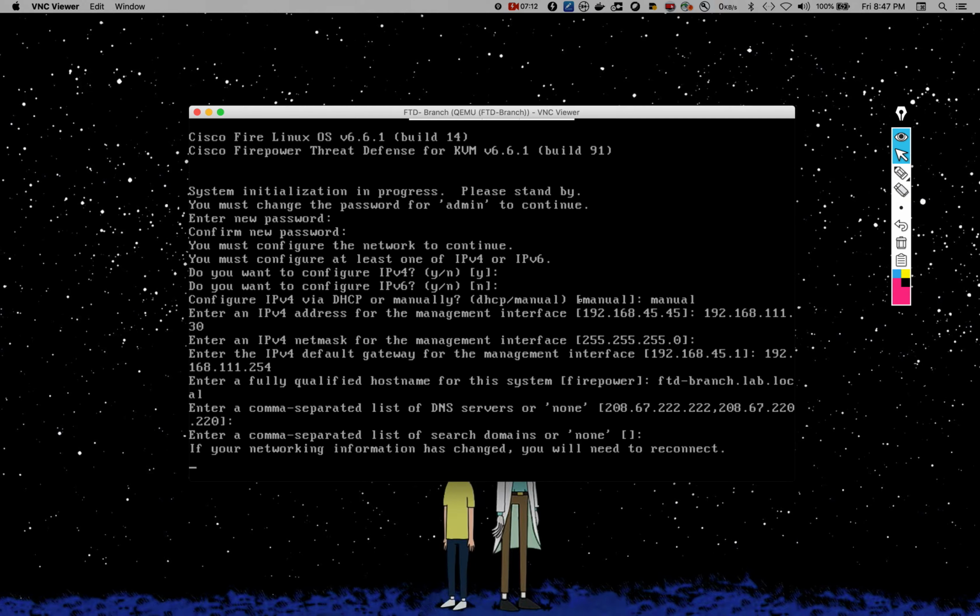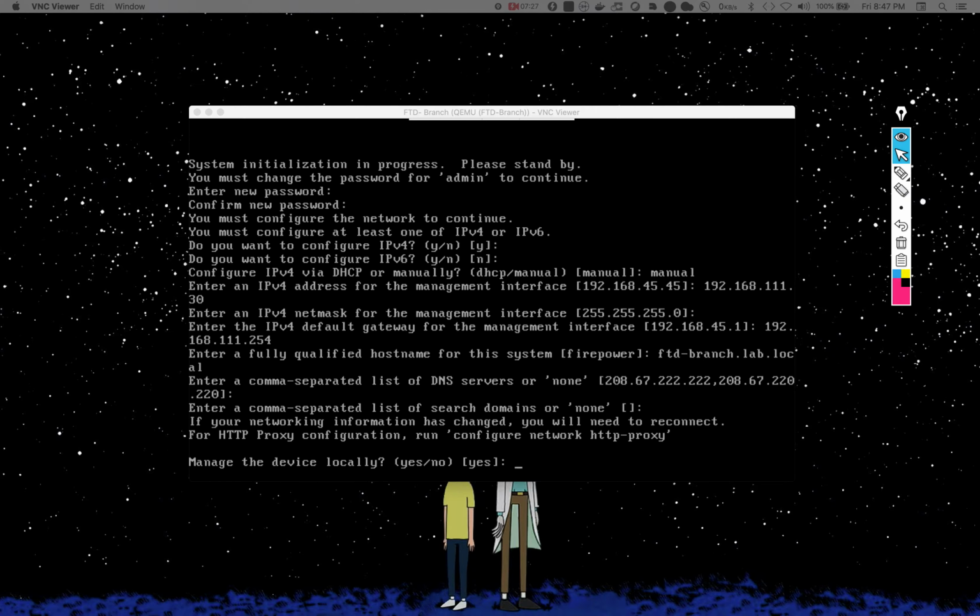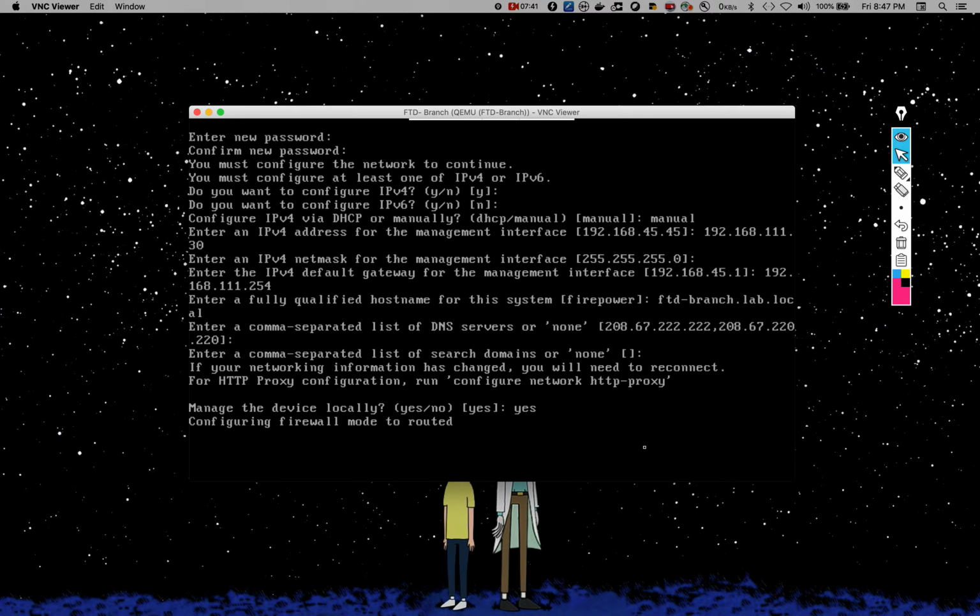So now, as you see there, because we have changed the networking configuration, it's going to refresh it. It will disconnect and reconnect kind of a situation. So let's wait a few seconds for that to happen. All right, so we are back. Now it's asking me, do you want to manage this device locally? Now this is very important, because like I said, we are going to be using FDM to manage this particular device. I'm going to say yes for this one.